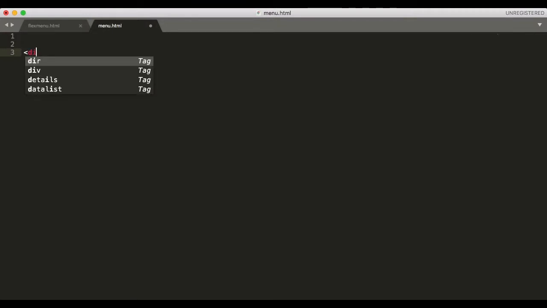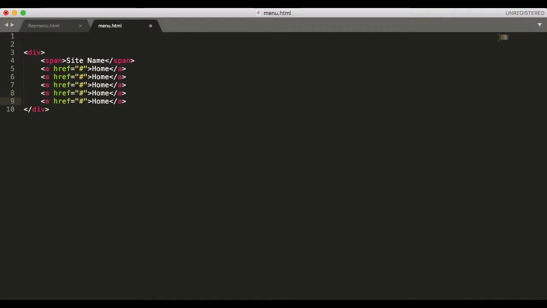And I will start by writing the basic menu structure using div, and in that div I will first of all write the span tag, which will serve as the site name for my menu, and then I will define some anchor links with no link inside them but just the name of the links. So I will also copy and paste to make a few links quickly. Let's say about, contact, privacy, and blog. So this is the simple menu structure for our website.